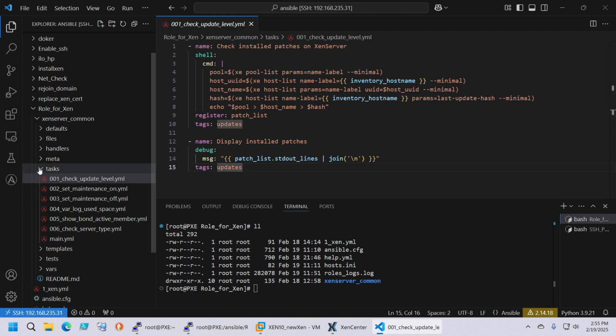So this is very important. If you do not do this, you will get an error and you will not know why. Okay, so I explained this part.